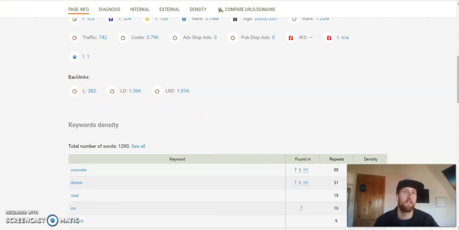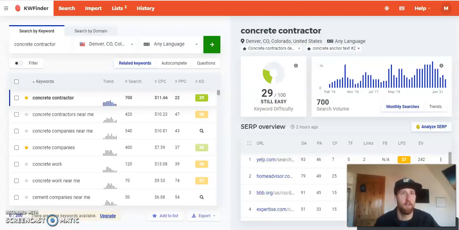The next thing that Google looks at is keywords, and what I mean by keywords is I can show you using this tool here called KW Finder. Keywords are how many times people are searching for specific words in Google a month. So if you look here, concrete contractor is searched 700 times a month in Google here in Denver, and concrete contractors near me is searched 420 times a month. Concrete companies near me 540, and so on.